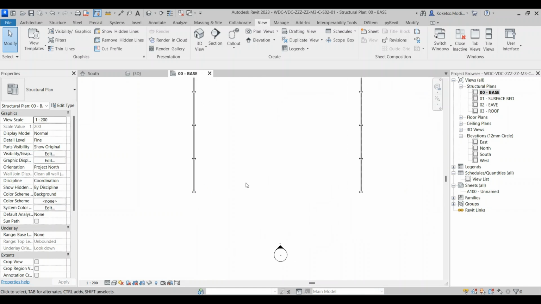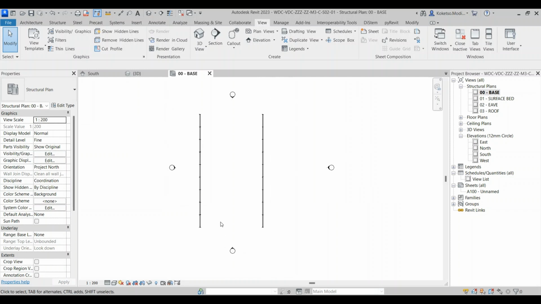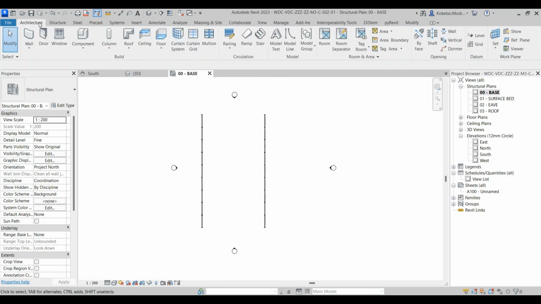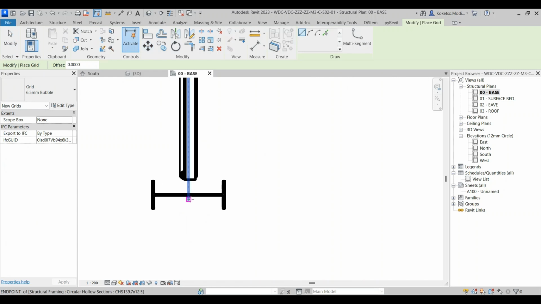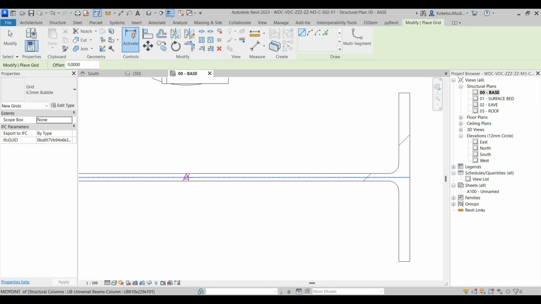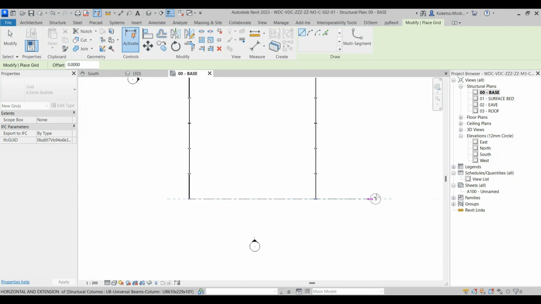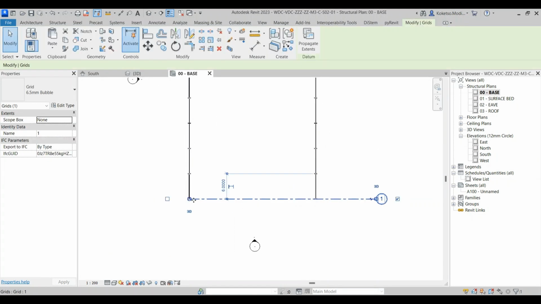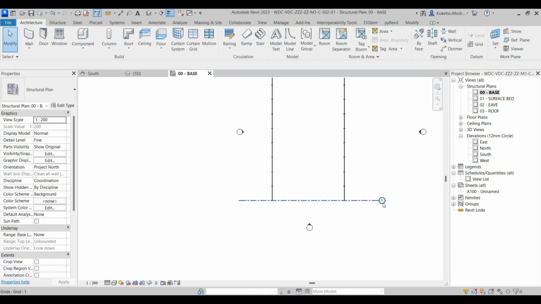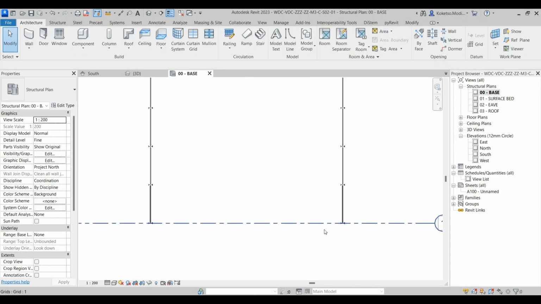I think that's fine. So the next thing is I'm just gonna place my grids. I'm gonna go to my architecture tab and say grids, and then I'm just gonna place my grids where these intersect. So I'm gonna place the first one like this, and then extend this one like that. So this one is gonna be one.